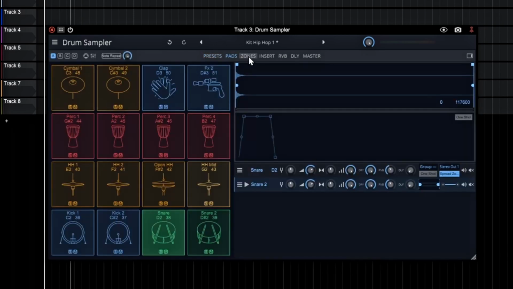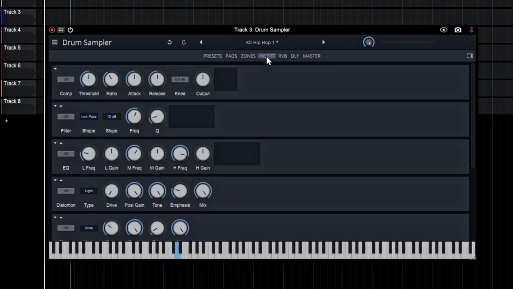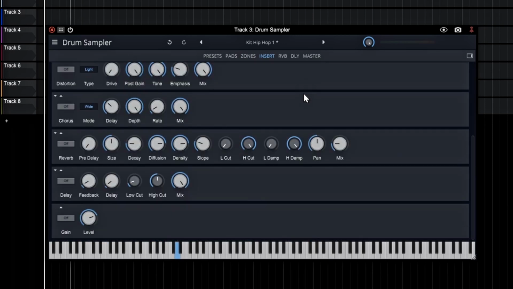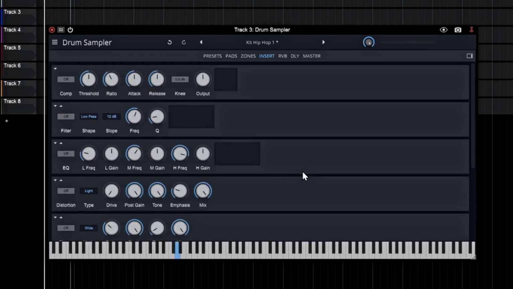You have your pads, you have zones where you can find your zones for your sounds, and you can expand those zones if you wanted to. You can make your own sounds this way as well. The inserts are basically for different kind of effects. So they have a whole bunch in here. Of course, they have another gain, some delay, reverb, chorus, distortion, EQs, filter, and a compressor on here as well.